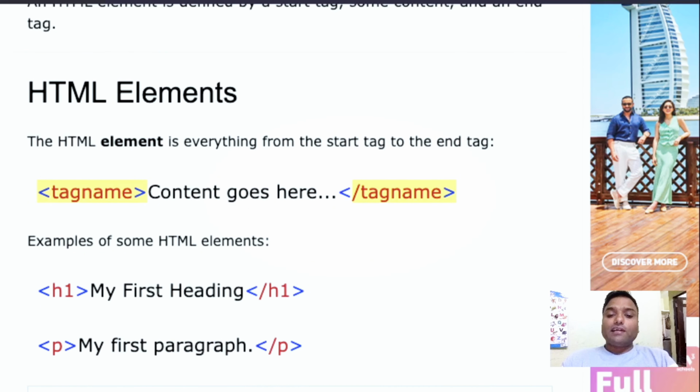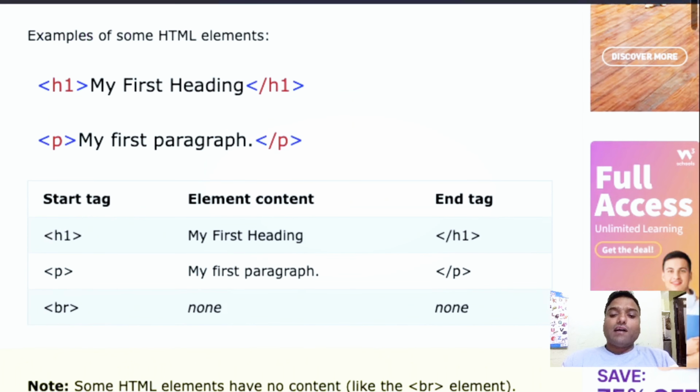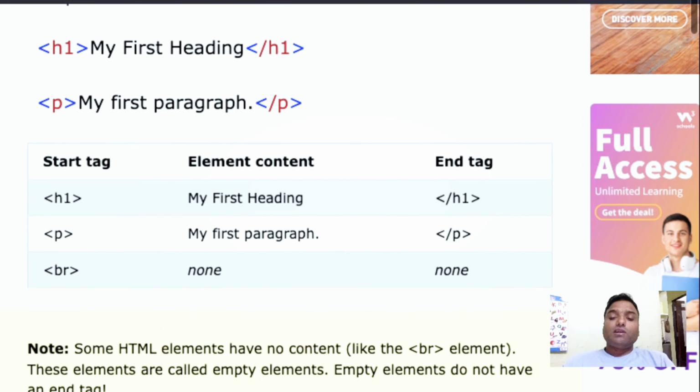So this is a heading HTML element where h1 is the start tag, followed by the content, that is, the element content, my first heading, and then the h1 end tag. Likewise, you have to always write HTML elements like this. But there may be some elements where there would be no content, like the break element. When you want a line break, you need not have any element content or end tag. You simply use that break tag.